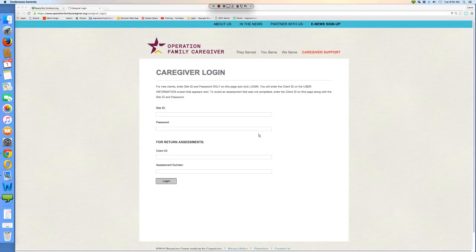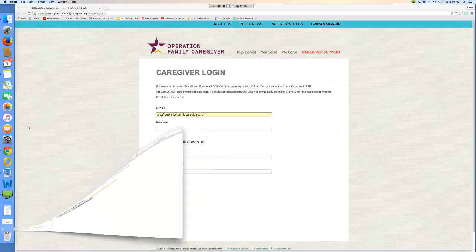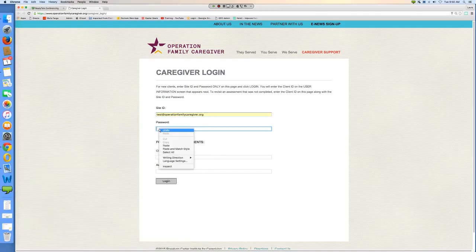So I've set up a test ID, but you would go to the login and put in your own site ID. Mine is going to be this. Then you put in your password, and mine is this. You have to be very careful to copy and paste. These are strange looking passwords for a reason, so that they are impossible to hack. So you really have to be careful. Copy and paste always. Okay, so I have my site ID and my password. Now I'm going to hit the login button.